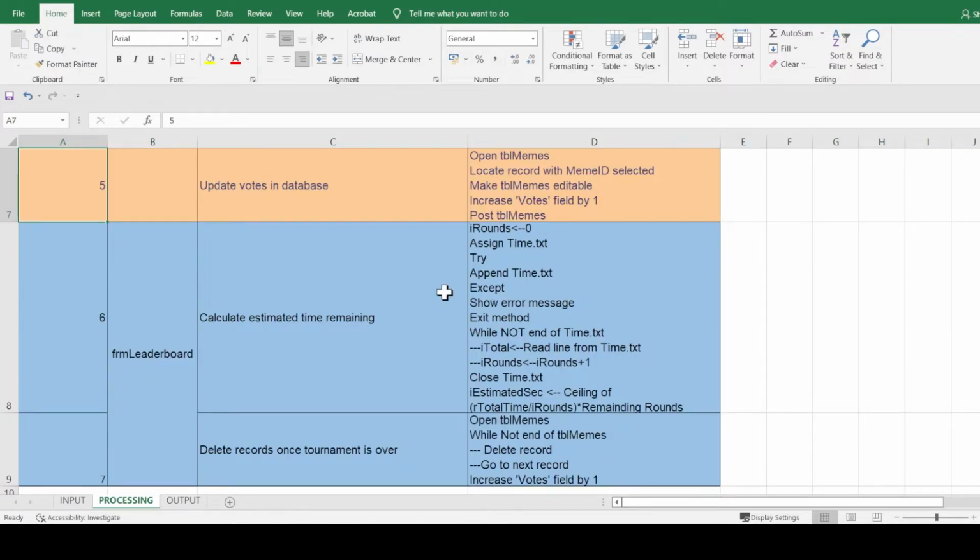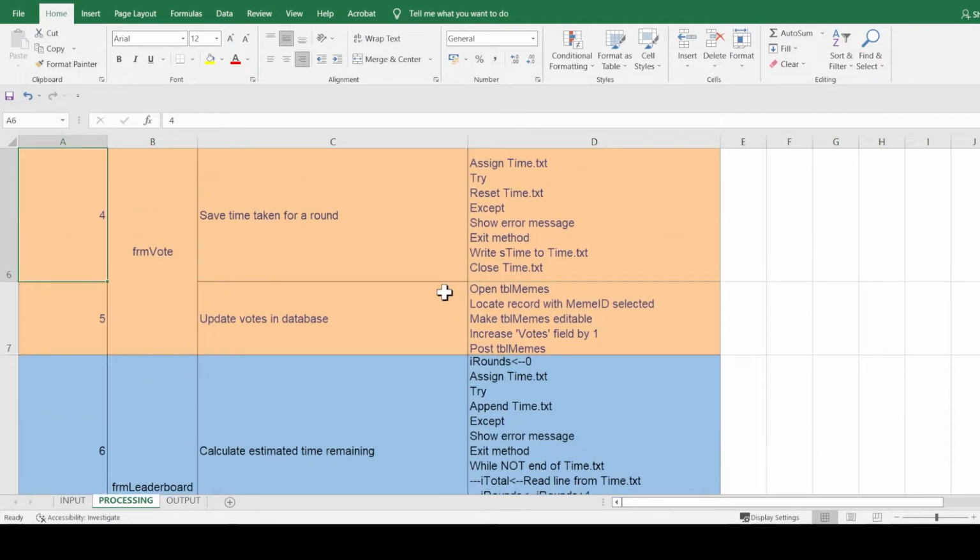So here you can also see the main things in processing that you could add: creating a record in the database, reading from your database and then making manipulations on that, editing a database, and even deleting records. Right, let's head to the output.